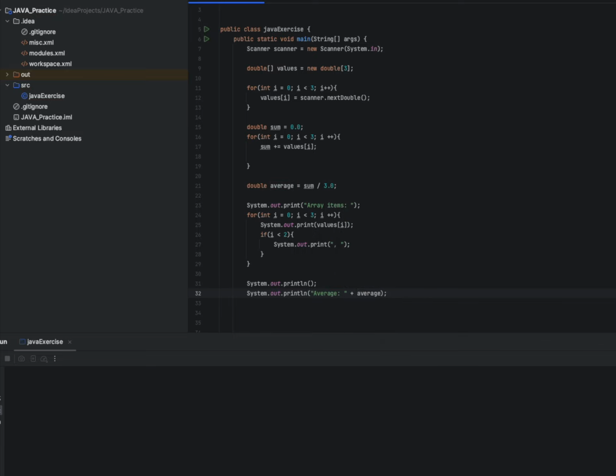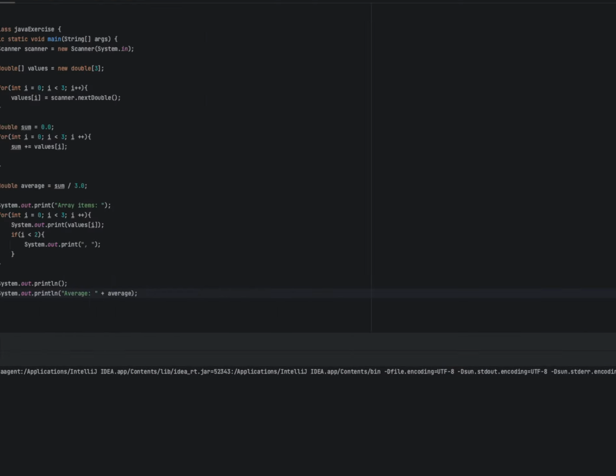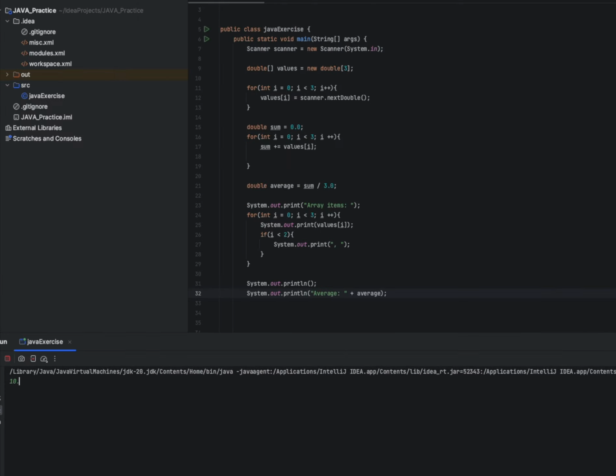Let's test this out really quick. Hopefully I didn't mess up anything. Let me see the numbers they wanted really quick. 10.0, 10.5. Okay. 10.0, enter. 10.5, enter, and 11.0.